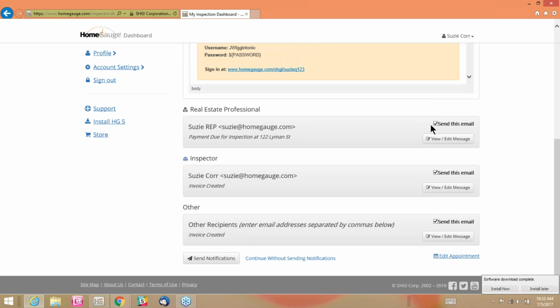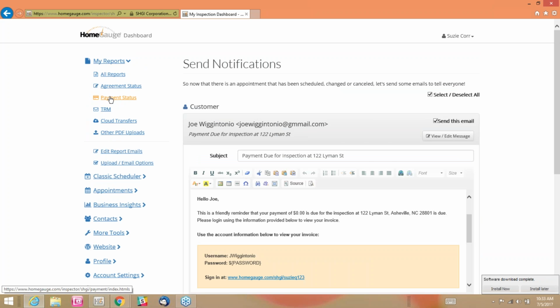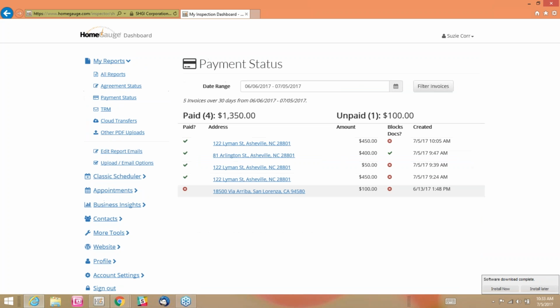And then, of course, if you want the rep to have this email, you could put a check in that box so they could get the same email. Or if you don't want anybody else to get the email, just uncheck the boxes and hit Send Notifications. So the payment status link is a pretty cool tool just to see what's going on and follow up on payments in a pretty easy way.